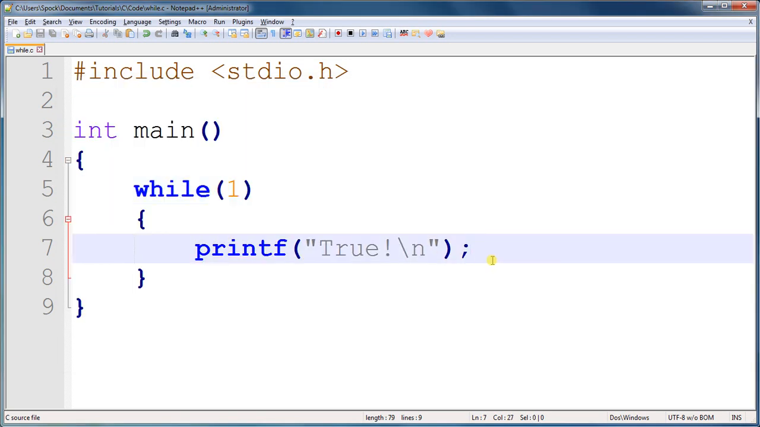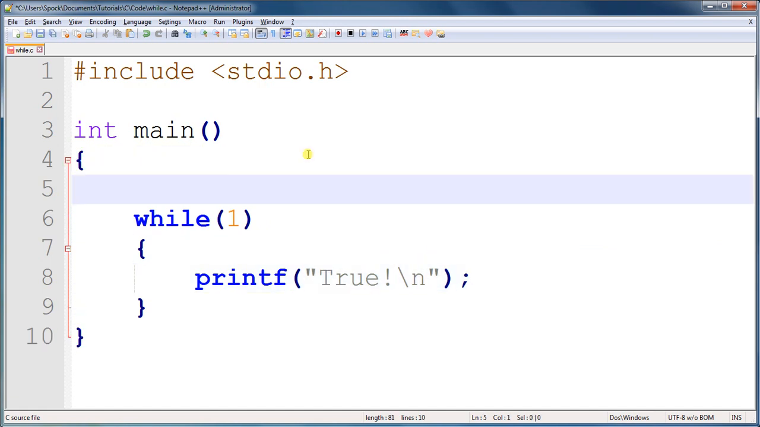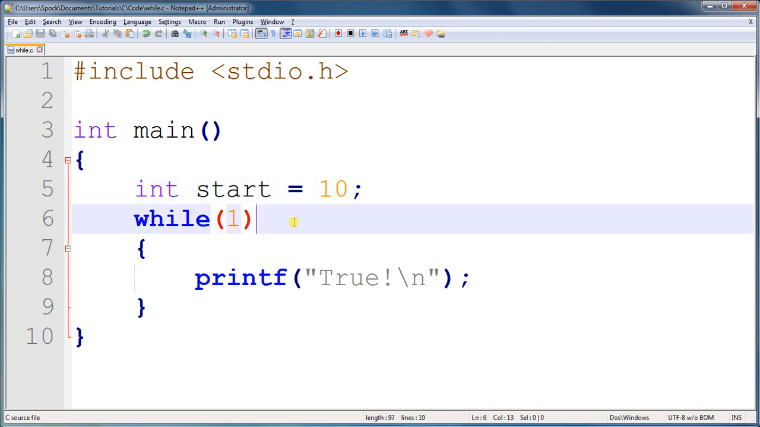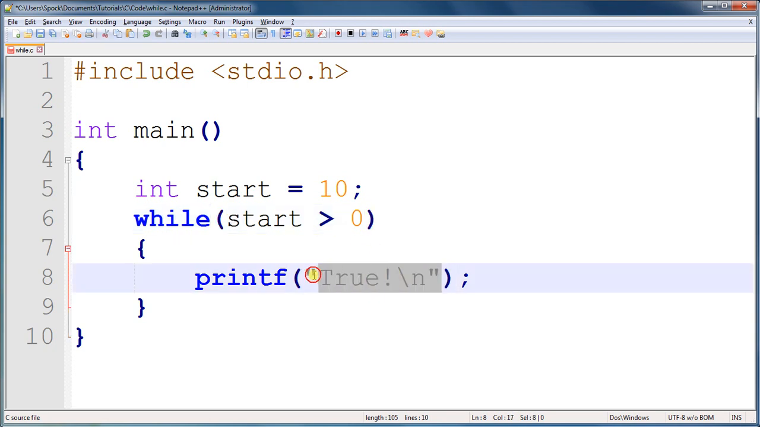So, how are we going to use this for the countdown? First, we're going to create a variable, which is the maximum, where you're going to start from, the highest one. So start, and we'll count down from 10. And what should our condition be? Our condition is going to need to be while start is greater than 0. It's going to count down. So while start is greater than 0, we're going to print out the value of start.